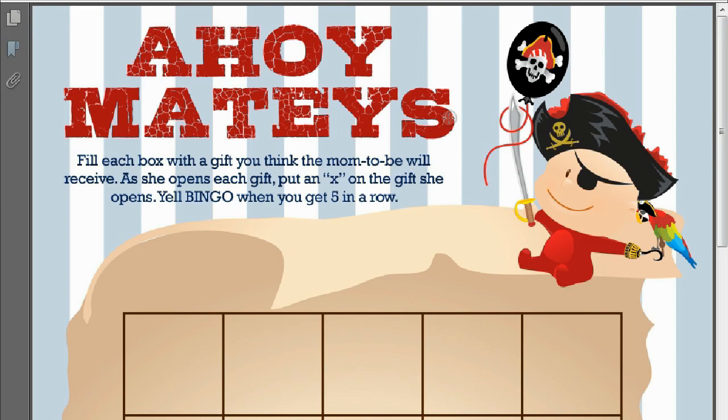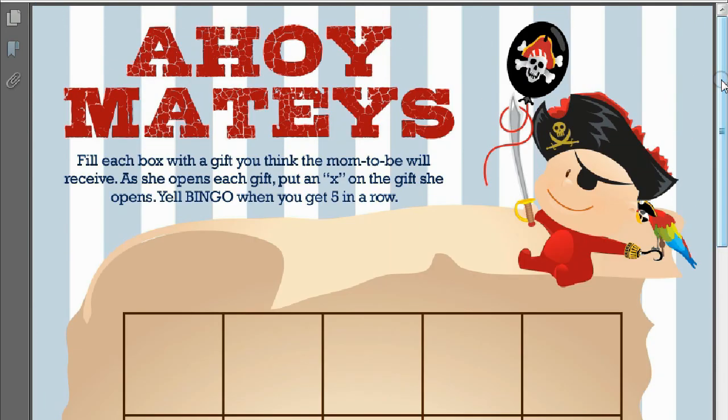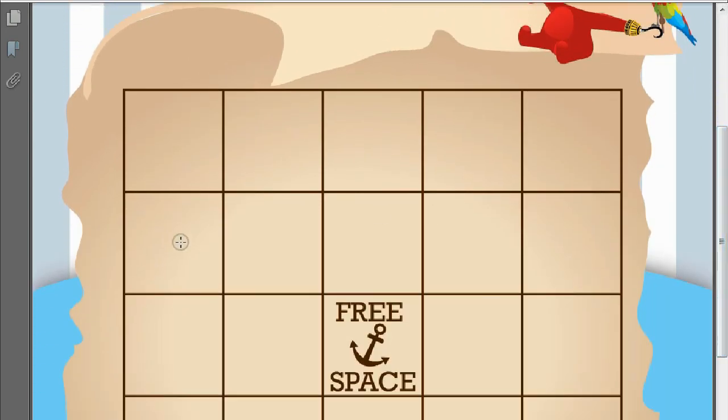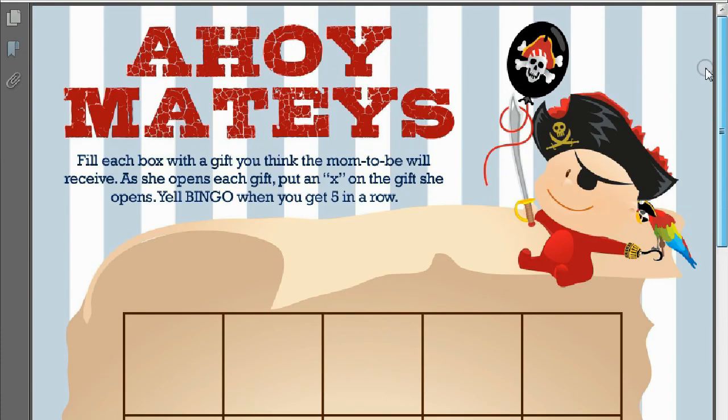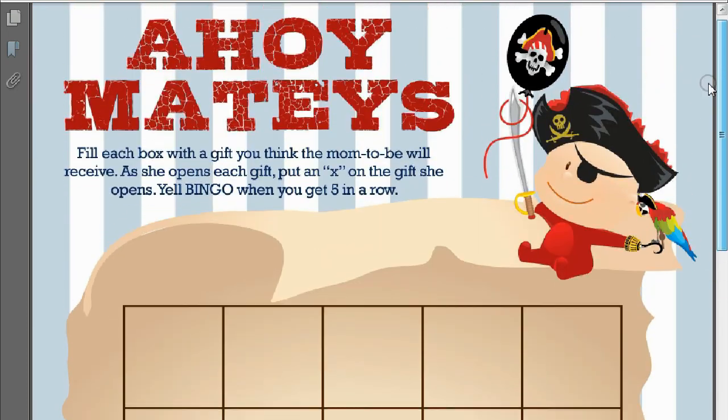It also comes with the Baby Shower Pirate Bingo game. That's right, it's a really cool game. All you have to do is have your guests fill out each section with gifts that they think the mom-to-be will get. The person who gets 5 in a row yells bingo and wins the game.